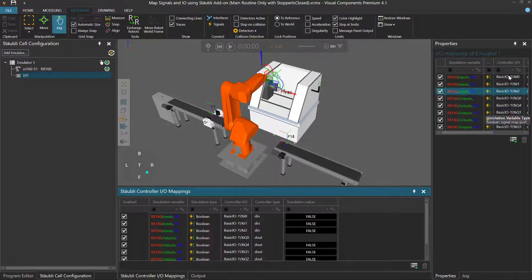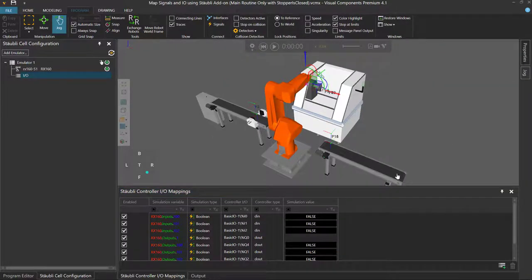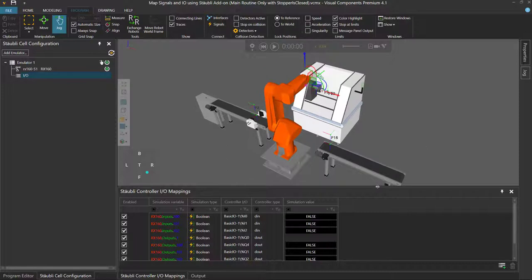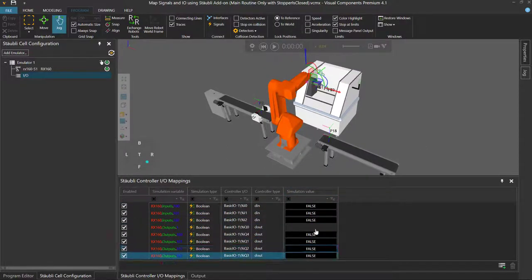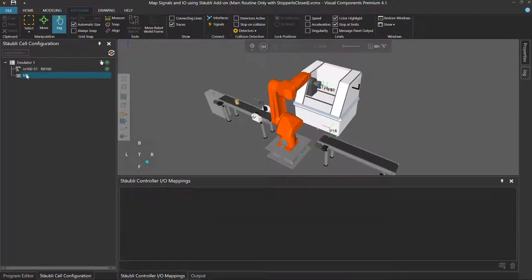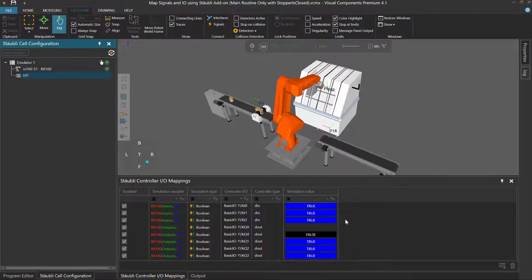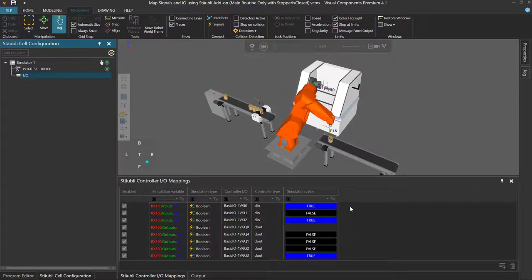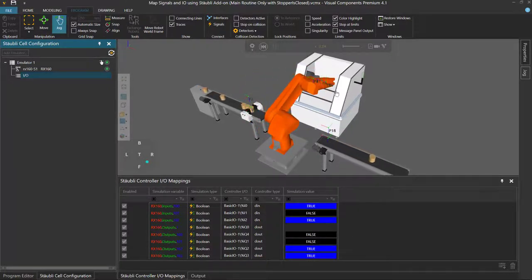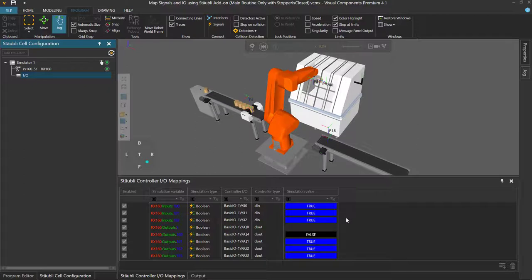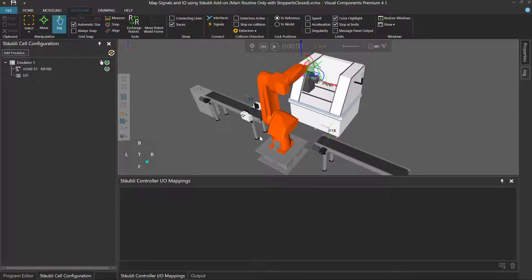Let's make it bigger and unpin the properties panel, give us some space. And we want to see the simulation values of our mapping. So right now all of them are false. If we run the simulation, you can see that some of them are true, some of them change to false depending on what's happening. When the machine is running its process, very interesting, most of them are set to true. Then they're set to false, and we can pay close attention to the machine signal that it actually turns from true to false. Let's reset and now post-process the robot's program.